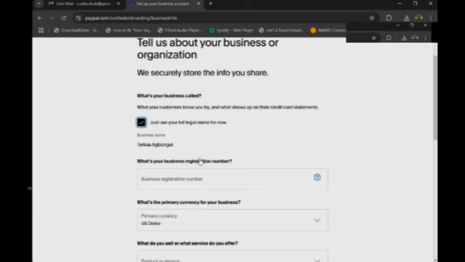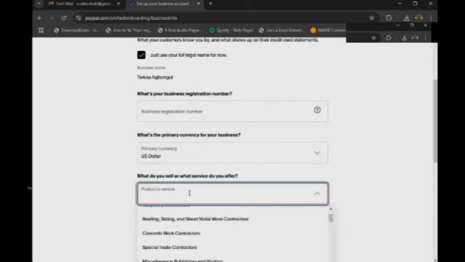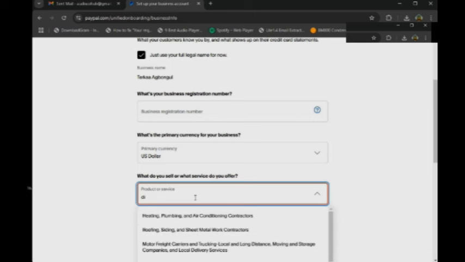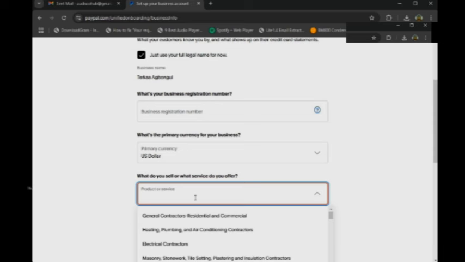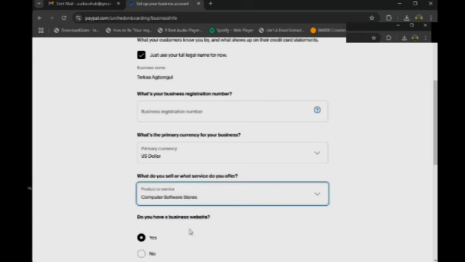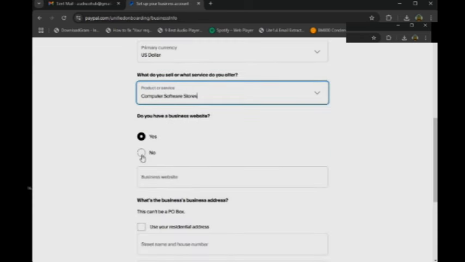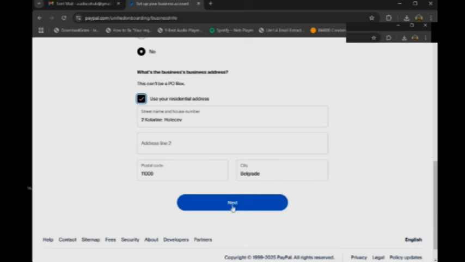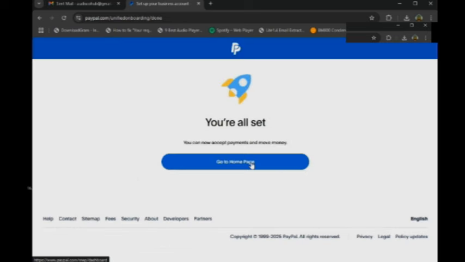What do you sell or service? I recommend computer software stores to avoid getting banned from your account. No, because your business is not registered, and use the same random address. You can see that your PayPal account is successfully open with zero worry.